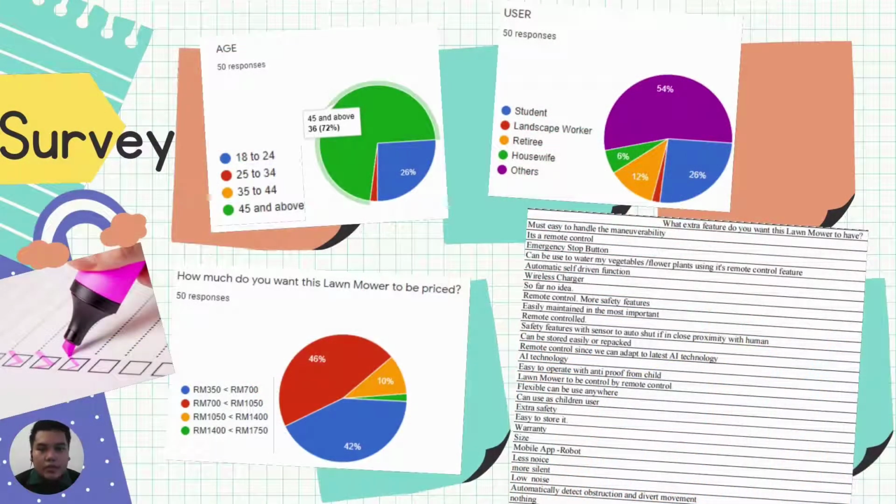Bismillahirrahmanirrahim. Assalamualaikum. My name is Muhammad Shafiq bin Muhammad Yusuf and I will present about our survey and house of quality. First of all, before we started this project, we had done a survey on lawnmowers. This survey was conducted online through Google Form and was open to anyone to answer. Most of our respondents are 45 years old and above and experienced in using lawnmowers. The purpose of this survey is to identify the problems and needs of each user.